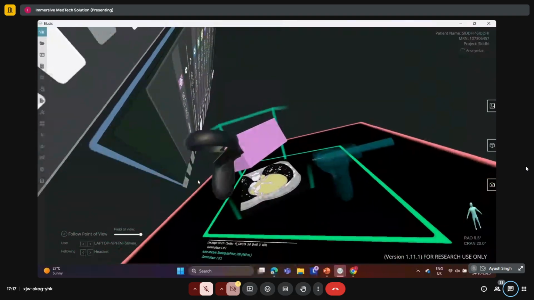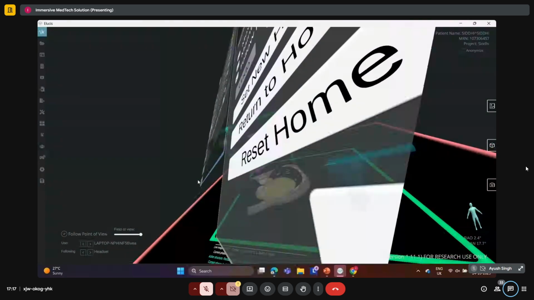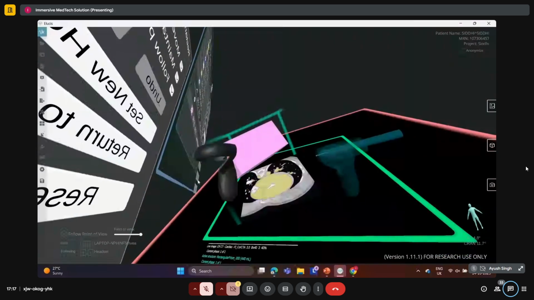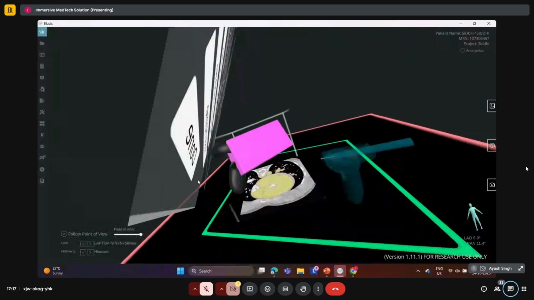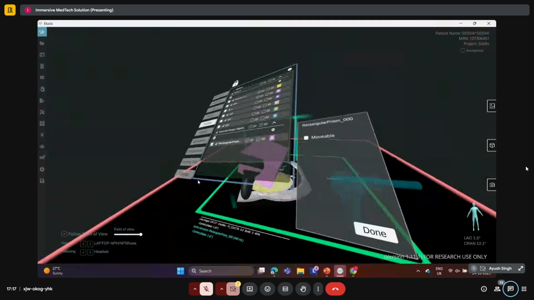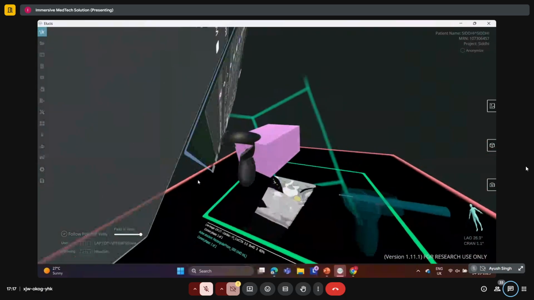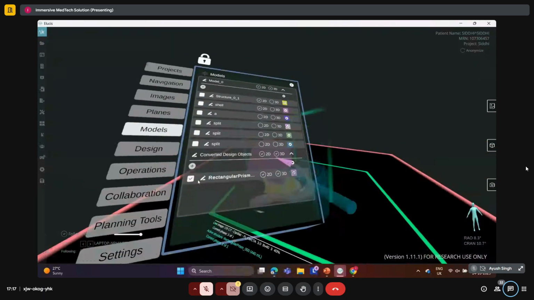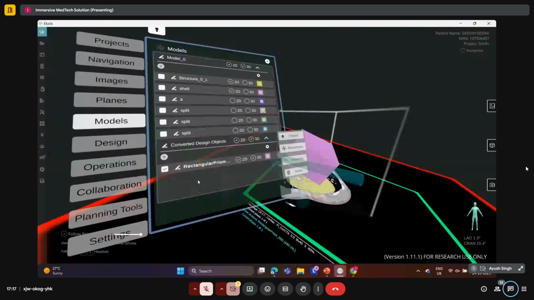We can just select it. Once it is selected, we can move it along the particular axis. We can place it anywhere that we require along the part. So this is the basic design that we can do. I'll just delete it for now.